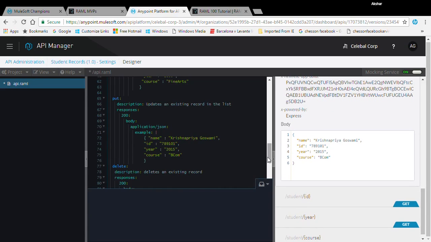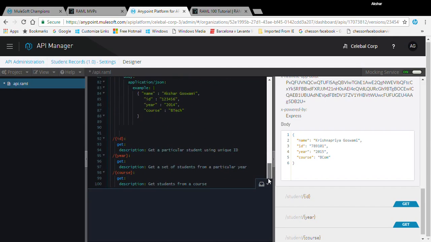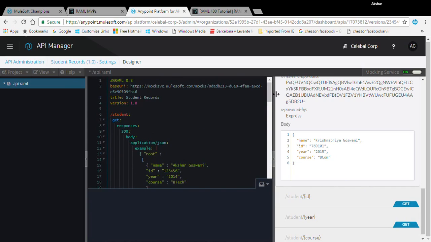So yep, that's all for today's lesson. I suggest you go on Anypoint Platform and start writing your own RAML, and please ask if there is some question, any problem you are stuck on, or you need some help.